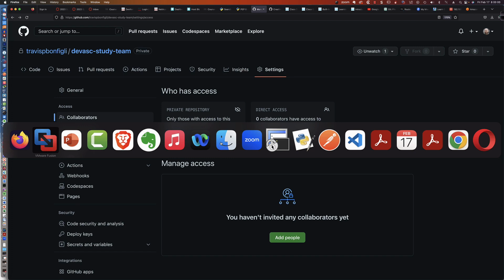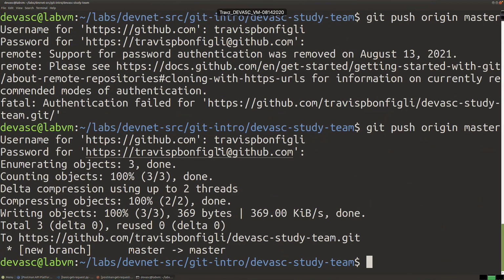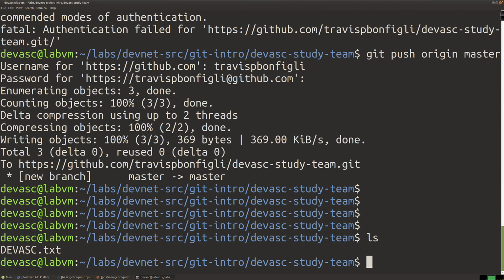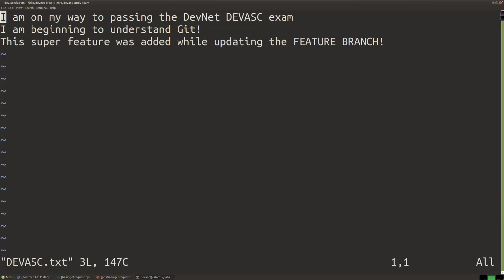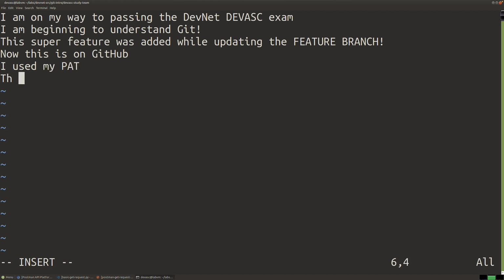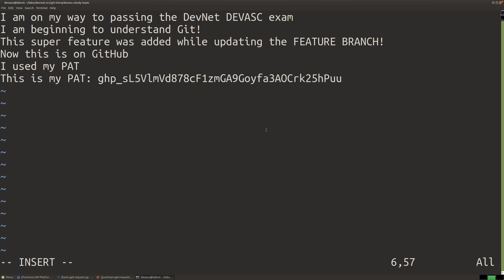But let's do this, right? So you're working on your portion of the project. And so this is what I thought they left out. So here we are, right? Let's say I want to make some changes. Now you can make the changes in VS Code. I'm just going to use VI. And now this is on GitHub. I used my personal access token. This is my personal access token. Let's see if we can actually get it pasted in here. I think it's still in the buffer, and there it is, right?